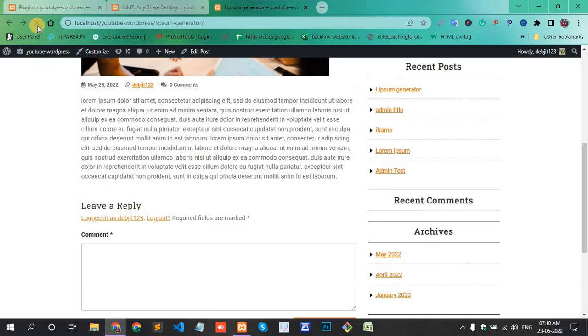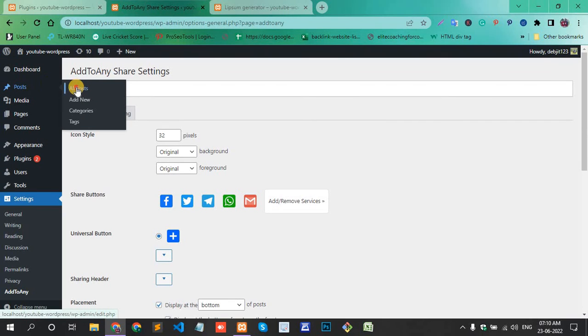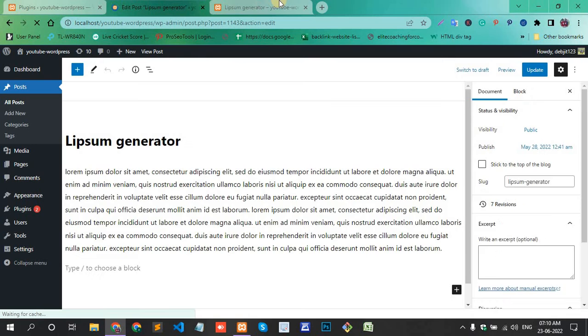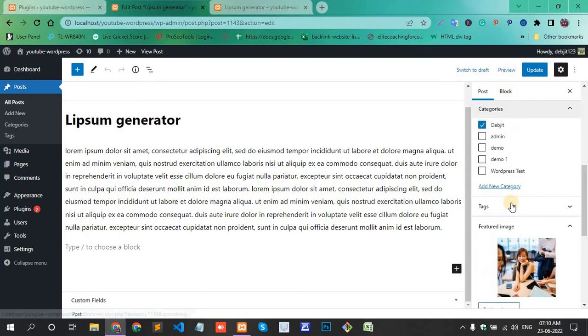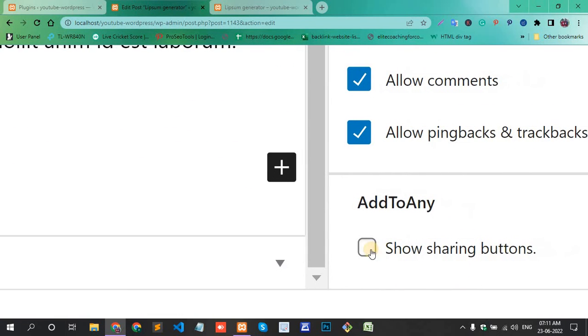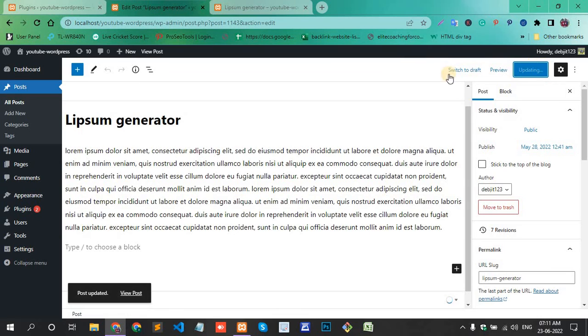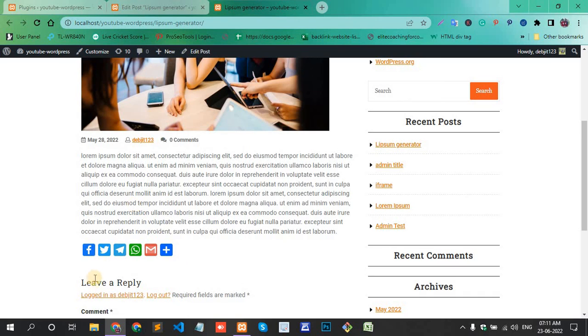Refresh the page, but do not add the AddToAny share button here. Go to Posts, All Posts, and on the right hand side section, under Post, here is one option, AddToAny. Check it and update. Refresh the web page and see the share button is added.